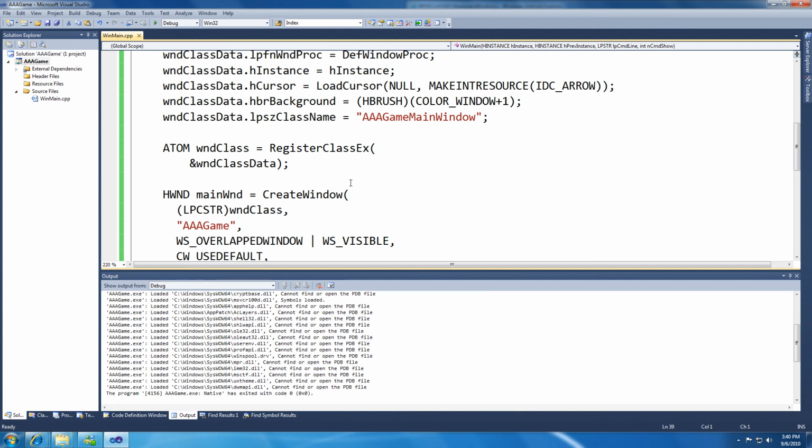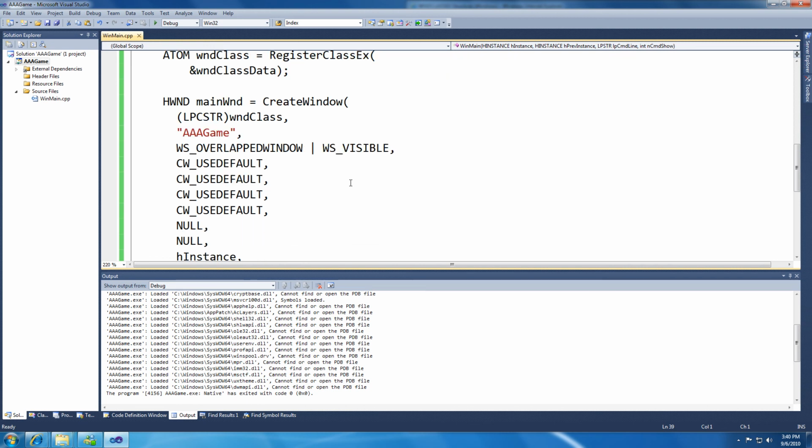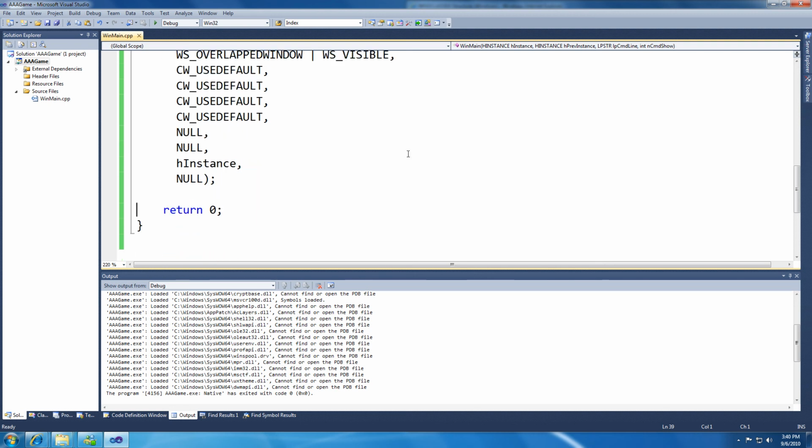In the next episode, we'll go over how to keep that window on screen for a little while and have it respond to basic input from the mouse and so on when we set up the message queue.